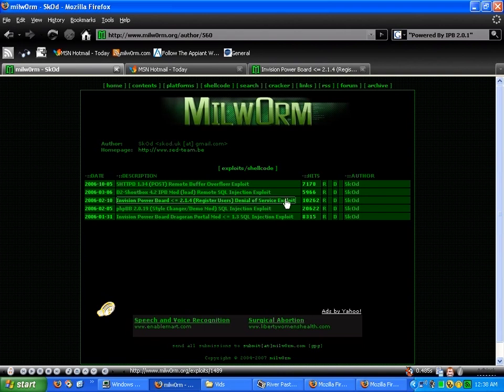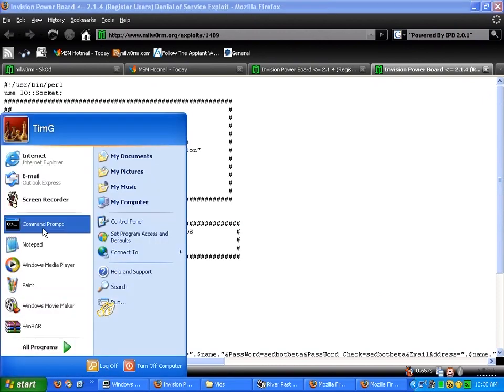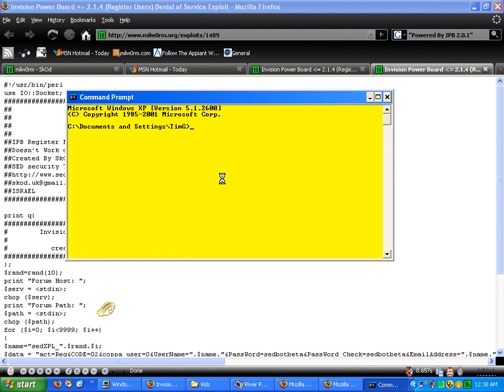Okay, I found a DoS exploit at millworm.com. Here it is. It works on InVision PowerBoard 2.0.1 and it's written in Perl. If you don't know how to use programs in Perl, I made a video on it. It's pretty easy. But anyway, you just copy this. You would paste it into a Word document, name it .pl, and then you would go to that folder.